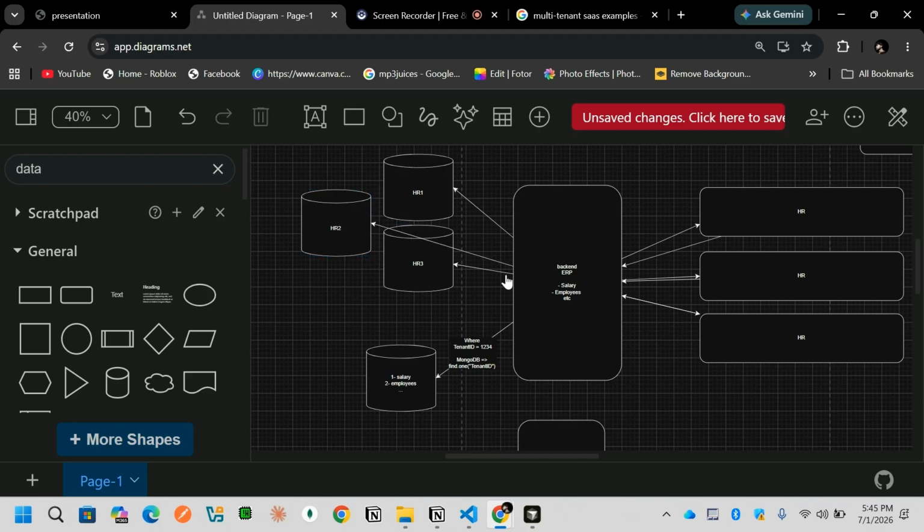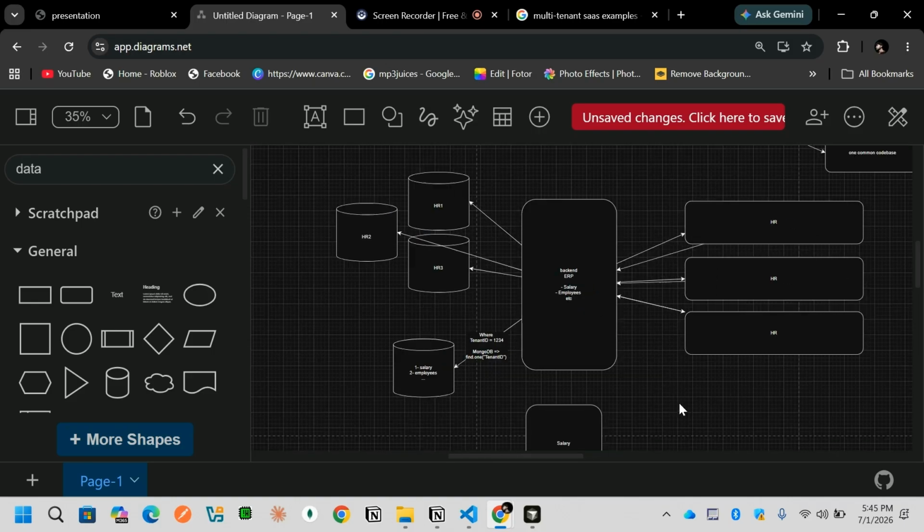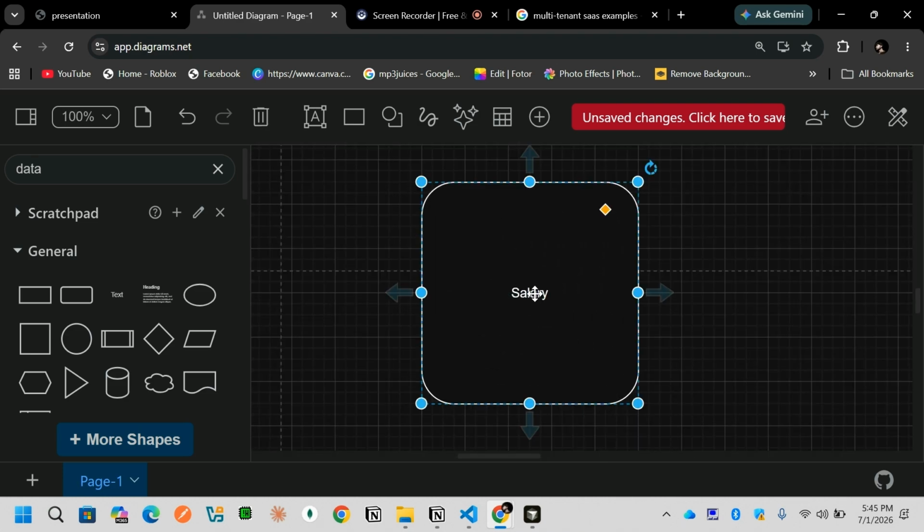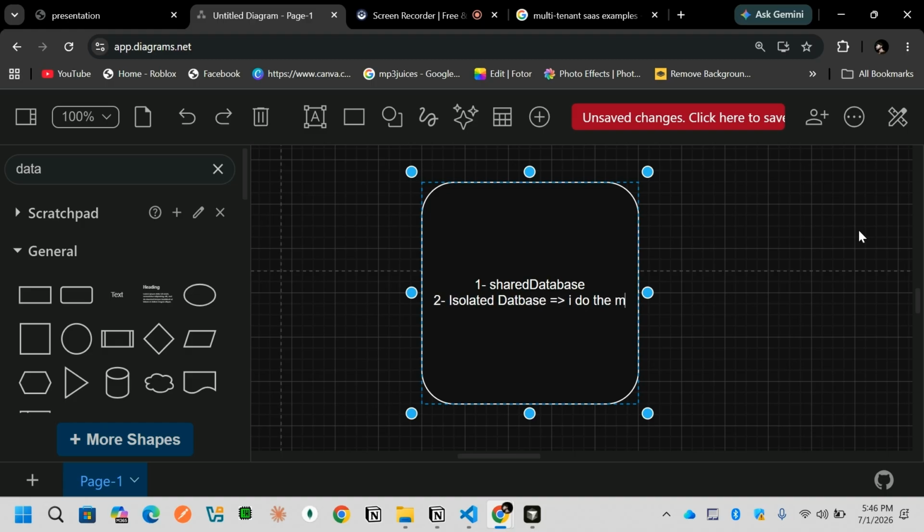In my ERP, I am providing the following functionalities. I am providing the users the functionality of a shared database. I am also providing them the functionality of an isolated database that I maintain. This is really important: I do the maintenance. Here I also do the maintenance.